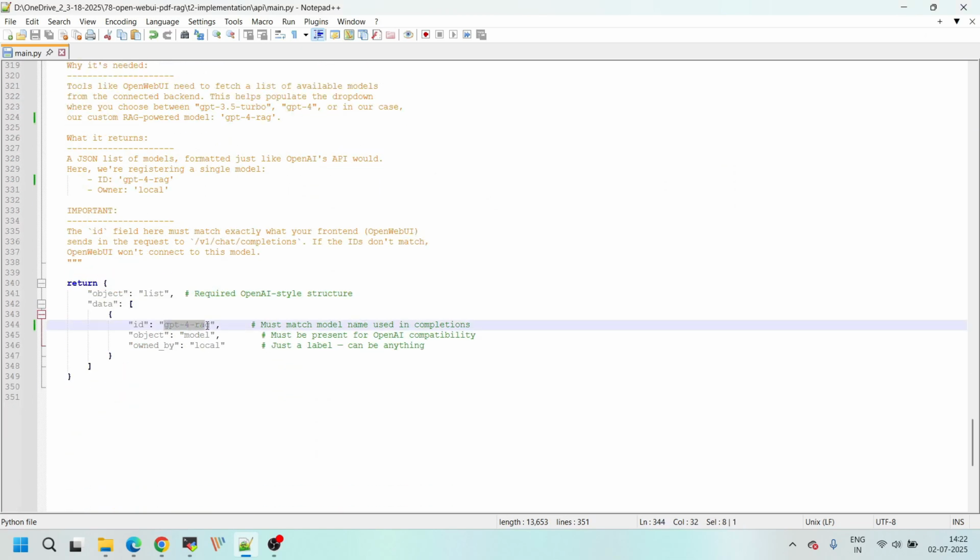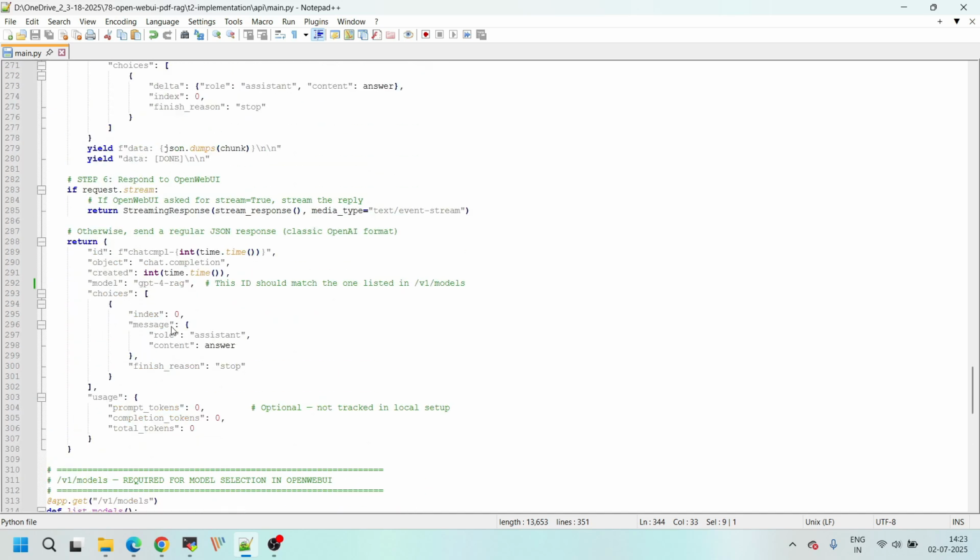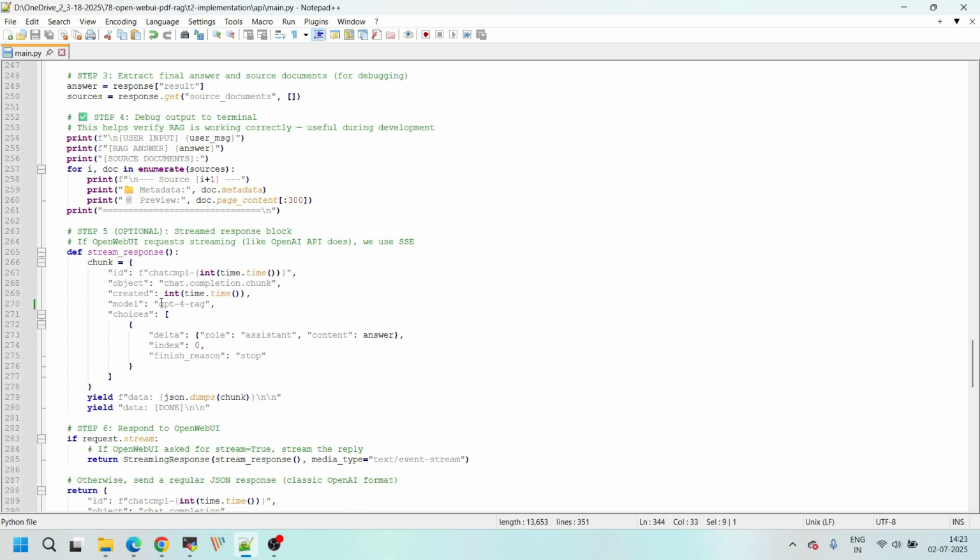So here I have given this GPT-4 RAG. Likewise, whatever models you list here in this JSON format, all these models will show up there. This ID, GPT-4 RAG, matches the model name that we used in the response from our V1 chat completions endpoint. Here we used the same model name, so both of these should match actually.